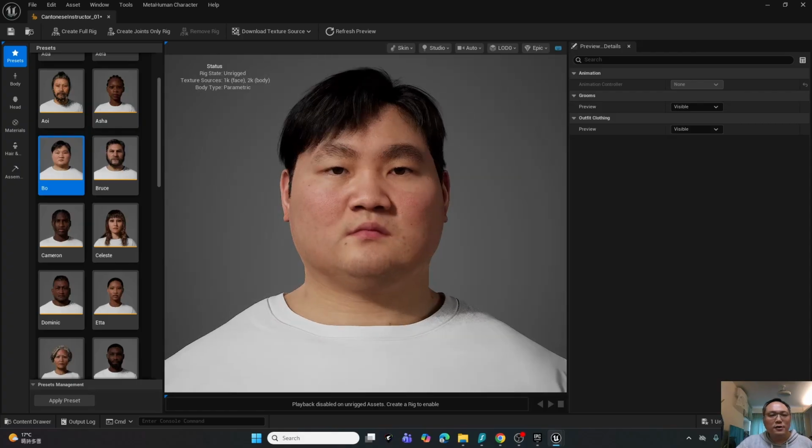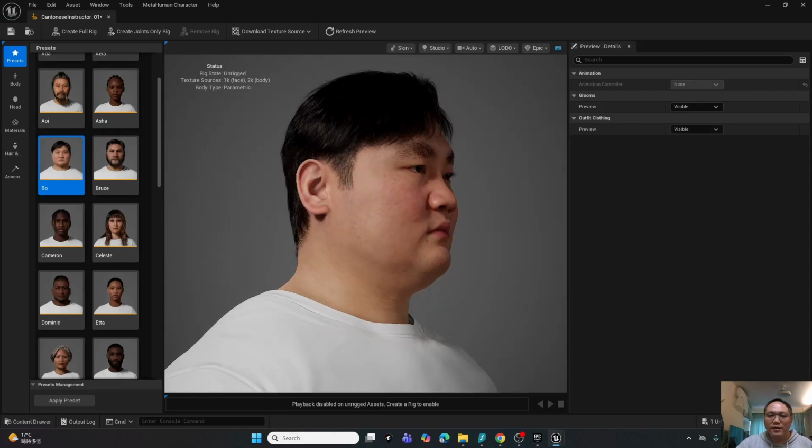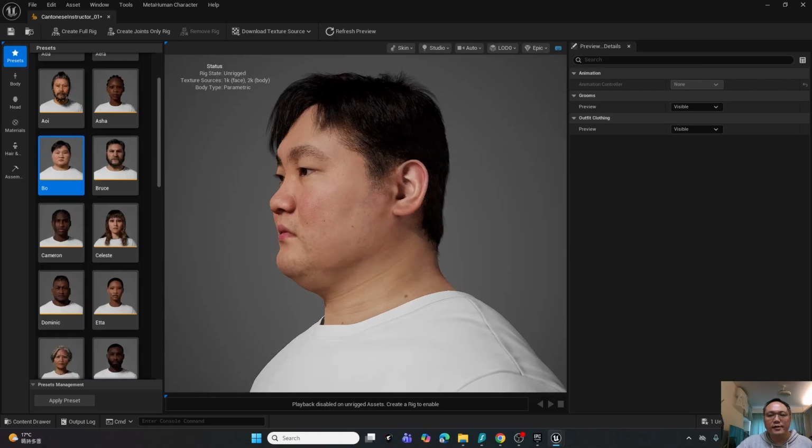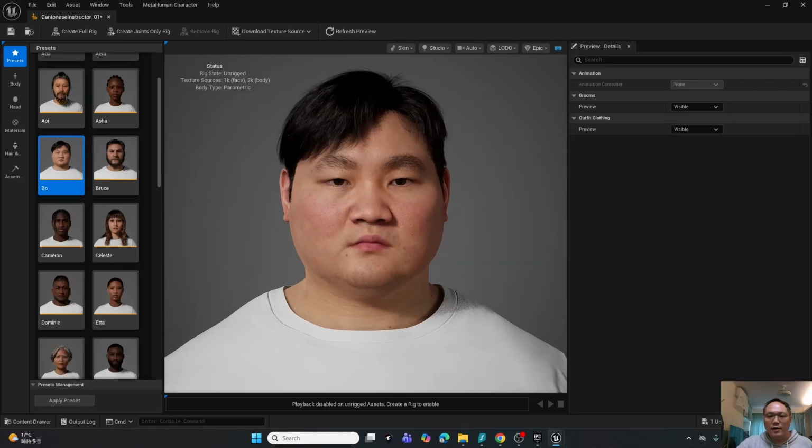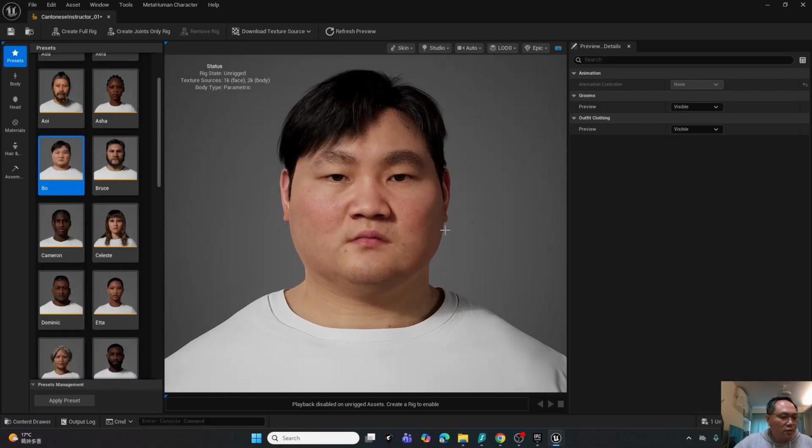Okay, my character is loaded. So you can see every detail of this character: the hair, the face, the eyes, and the jewels. Now to prepare the character to be used in Unreal Engine, we need to do a few more things. We have to do a full rigging for the character to create some animations and capture some facial animation. So click on full rigging.